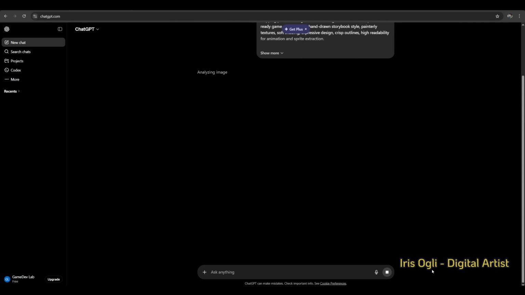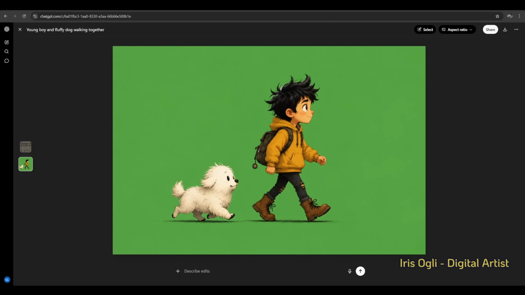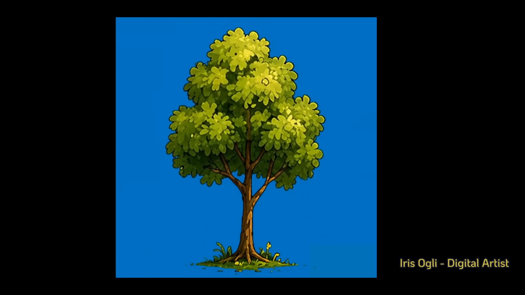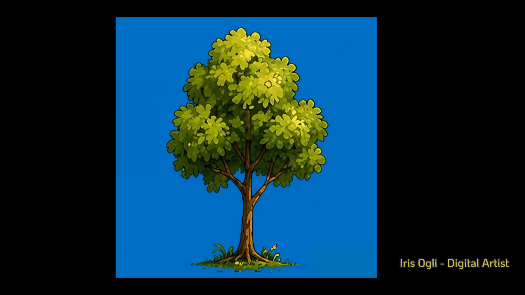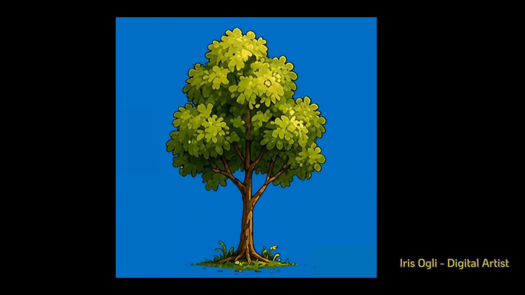The important part is using a solid green chroma key background and keeping the character centered. If you want to animate green objects like grass or trees, it's better to use a blue background instead, so the background will be easier to remove later.